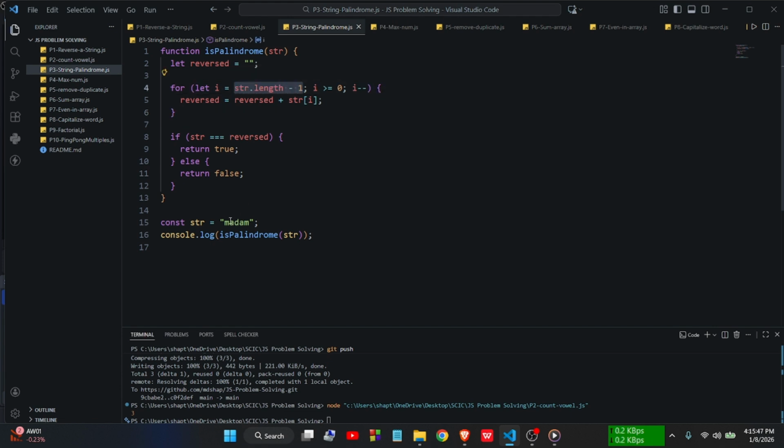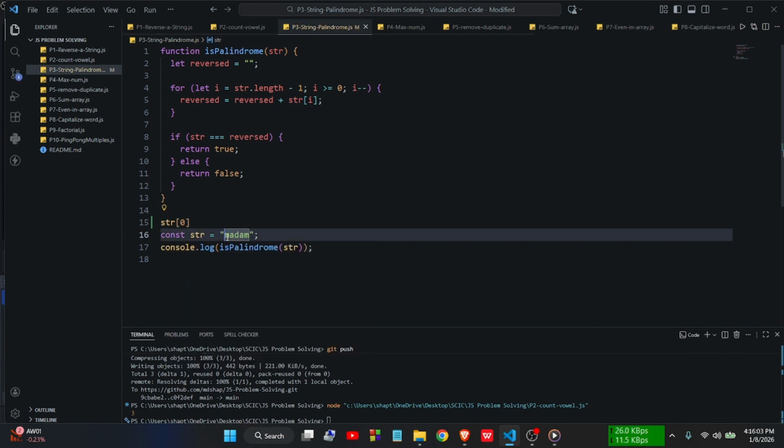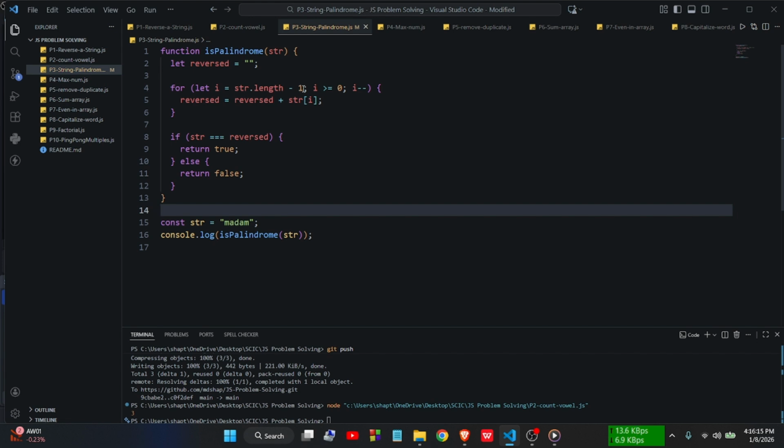It is because the string has 5 elements. But we know if we want to access an element of a string through indexing, then what do we need to write? We need to write string of 0, then we can get the first element, and if we want to get the last element, then we need to write string of 4, not string of 5. That's why we are taking the string length minus 1, meaning 1 less. That means we are starting from str of 4, then str of 3 down to 1, 0.